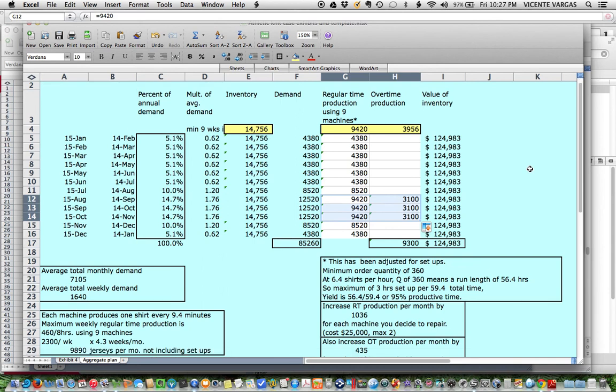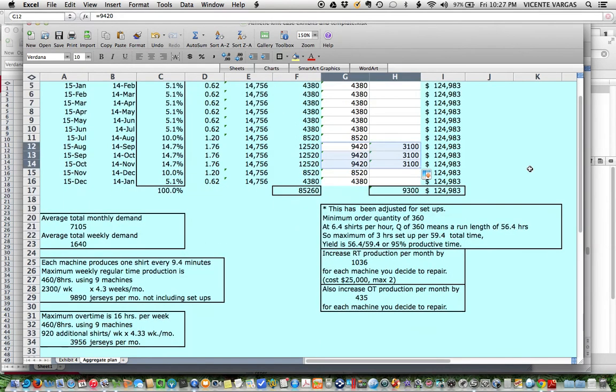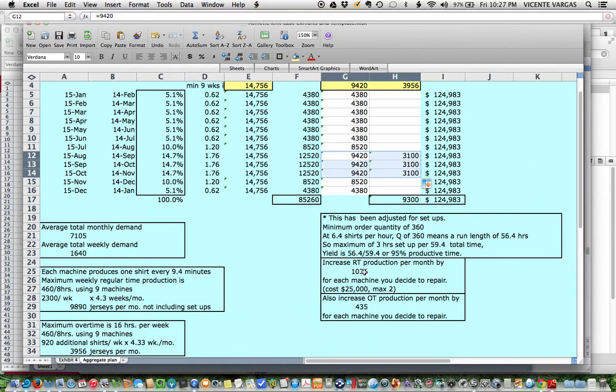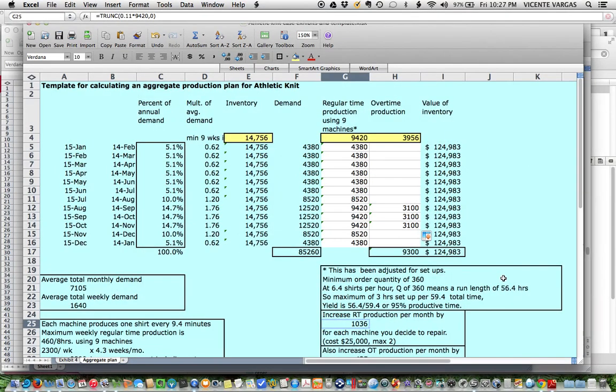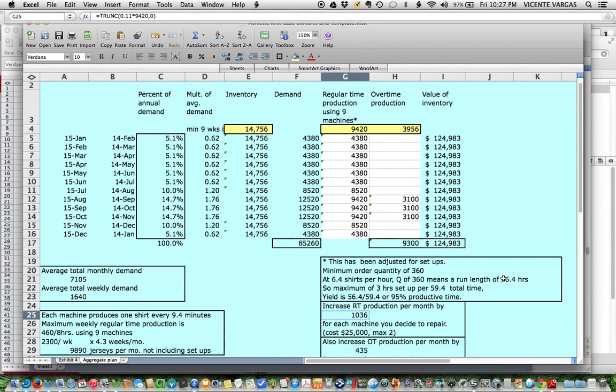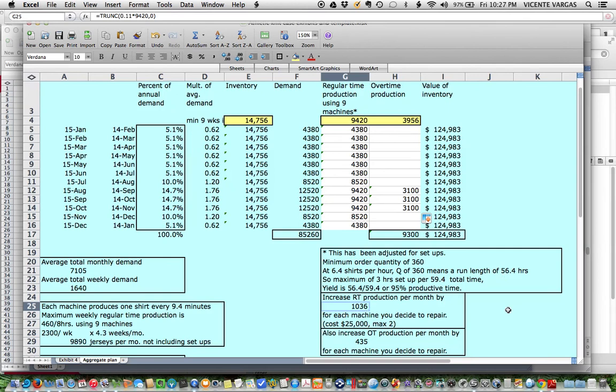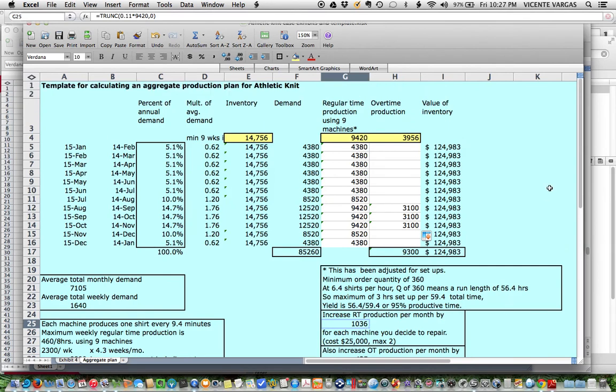What I didn't show you is we also have the option of repairing one or two machines, and that would increase our regular time capacity by 1,036. Clearly that would give us the opportunity to come up with a different aggregate plan, and it also would increase our overtime capacity if we were to need that. Anyhow, this is a brief recording meant to explain to you how to use this template.